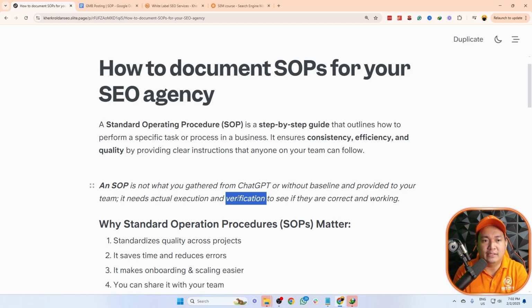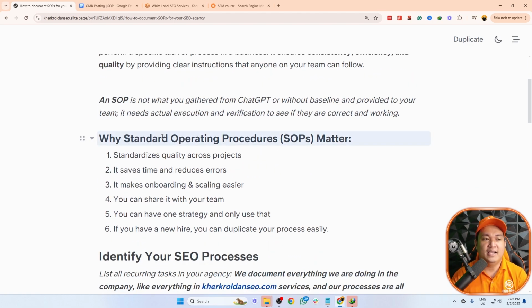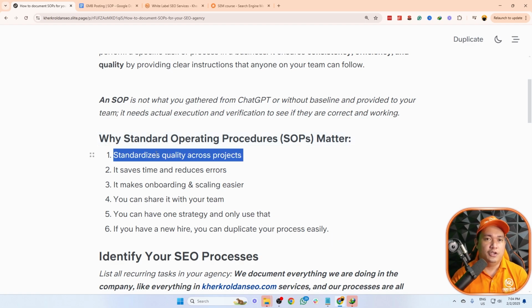It's very important. So right now we have ChatGPT, right? And I saw you can easily create or make an SOP there, but no, don't do it. It's not good, right? You need to follow consistency, efficiency, and also there's a quality from the SOP that you have. Why do standard operating procedures matter? You need to make sure every SOP that you build has a standard quality. Okay, for everything that you are doing, you need to have a standard from there.